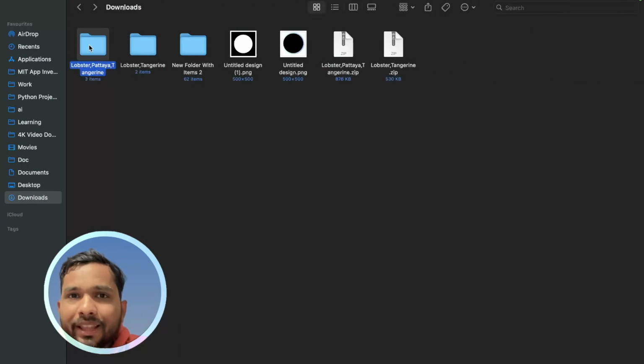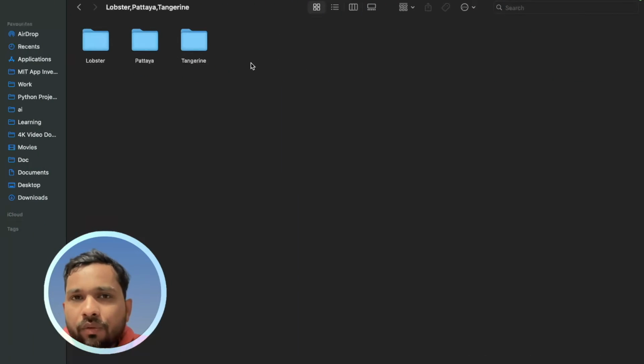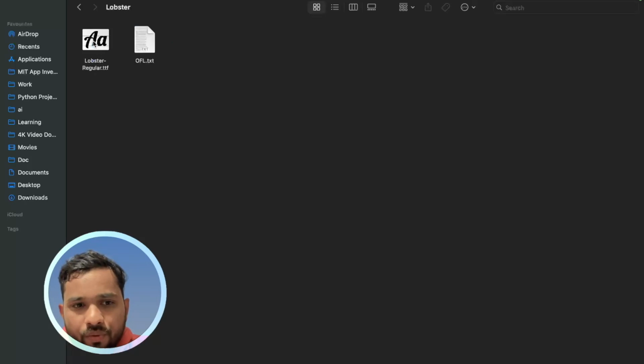After this, open that folder and you have three fonts here. Every folder has a TTF file. Just open the first folder. You can see the TTF file. Now we need to upload all those TTF files in the MIT App Inventor project. So how can we do this?